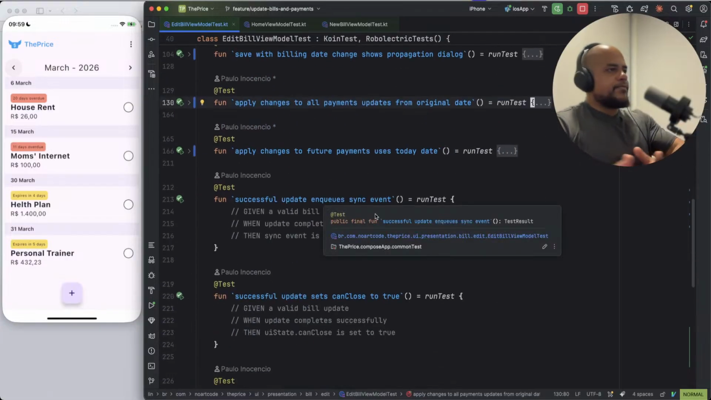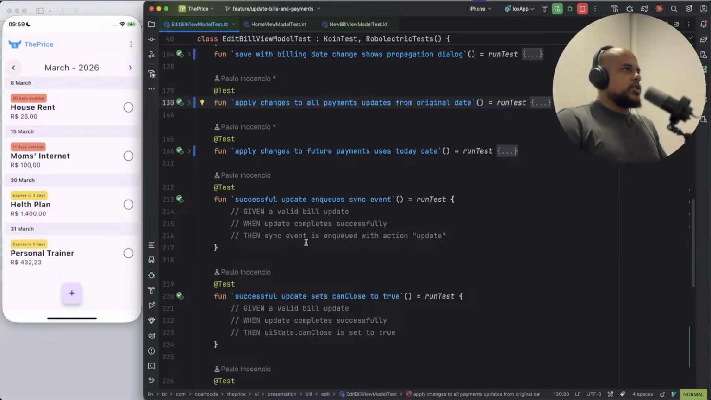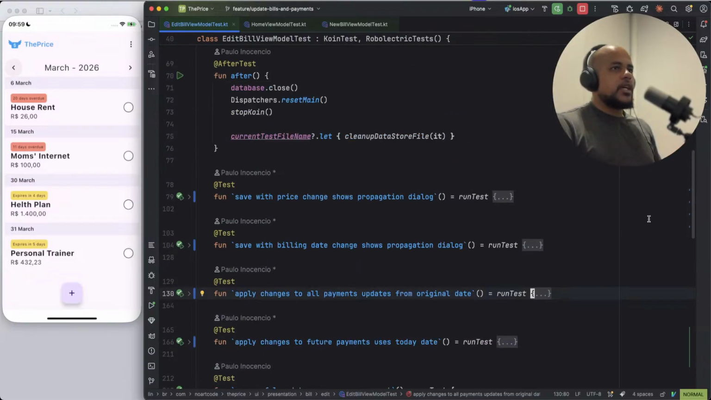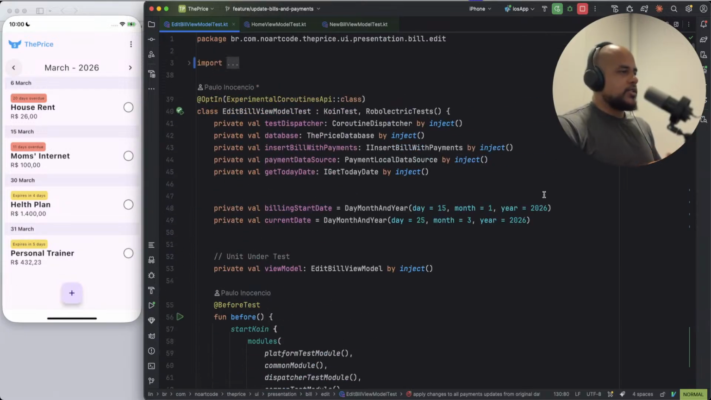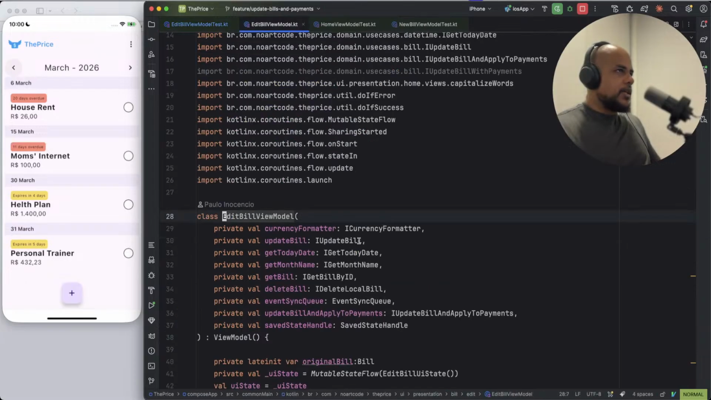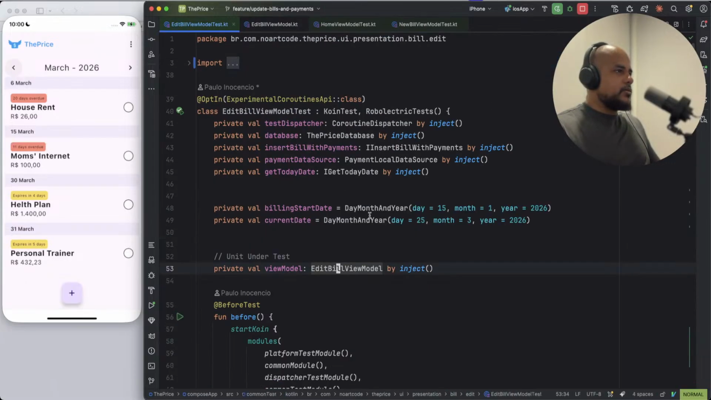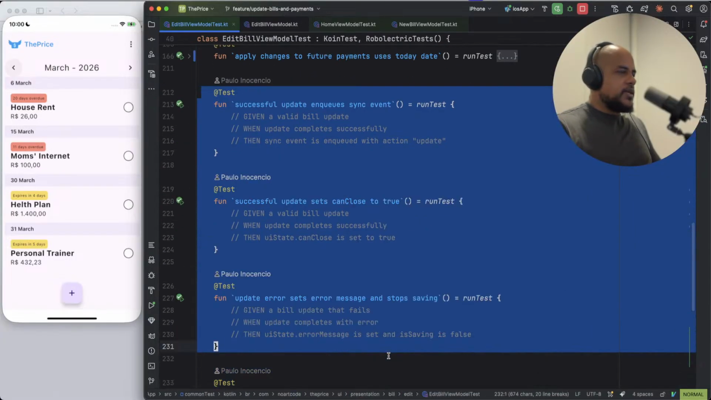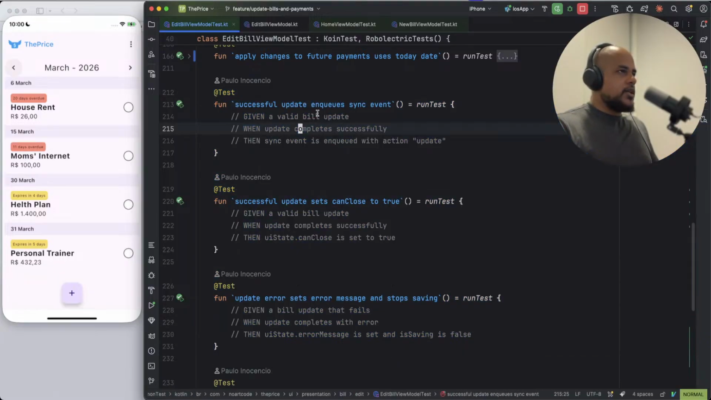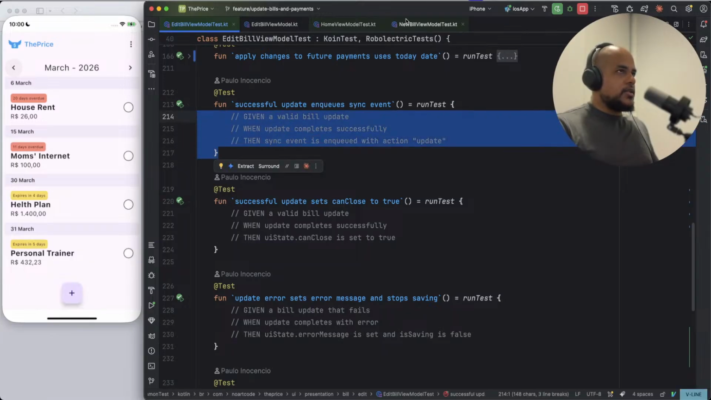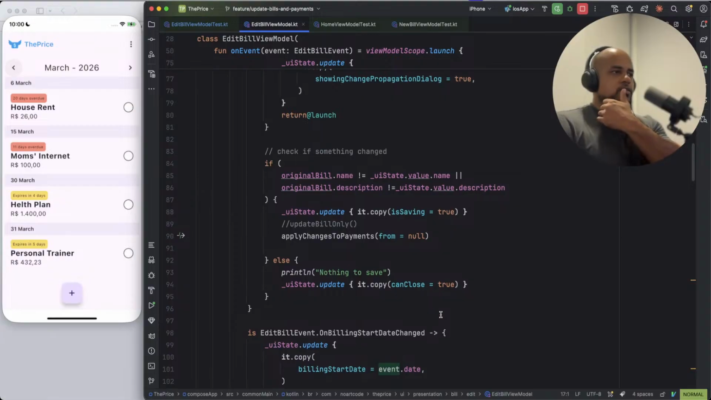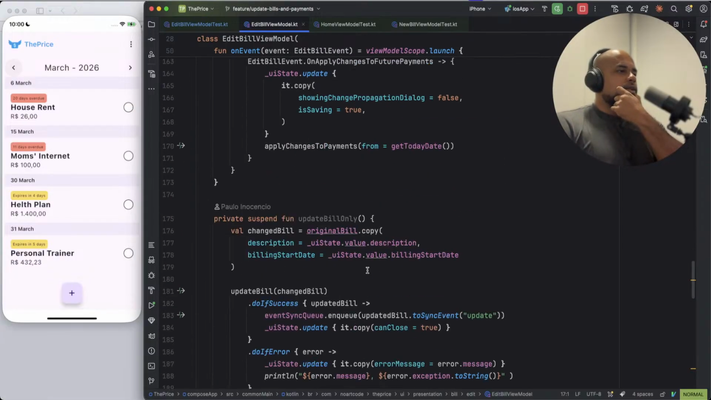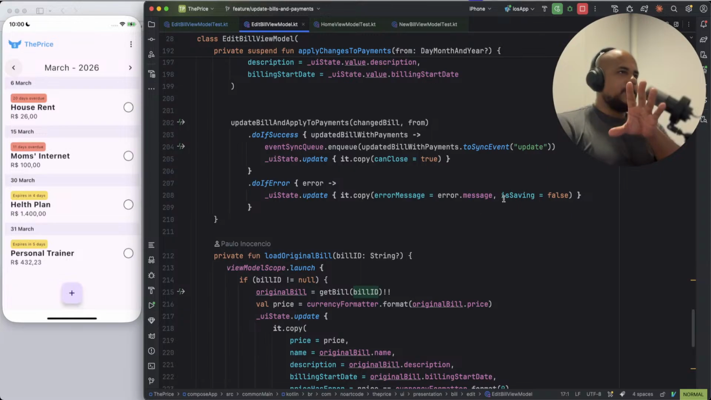Now it's time to test another part of my app, which is not a functionality but a mechanic: the synchronization. Let me show you what I mean. This is, by the way, Claude's suggestion: we should test the events being emitted, like successful updates and queue sync events. Claude detected that my view model has a synchronization mechanism, so let me show you where we have to test.